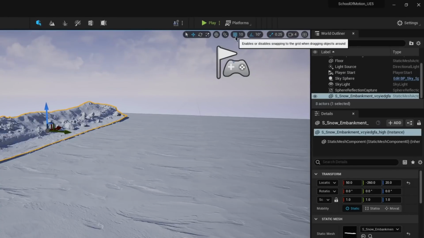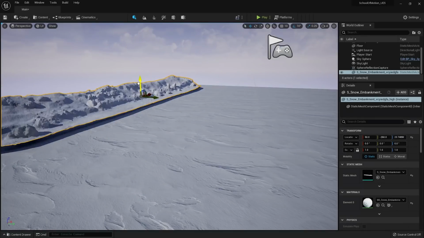So if I come over here into my top panel on the right, we should see some stuff highlighted in blue. If I click on this one here, that would disable the snapping. And now I can freely move this around.